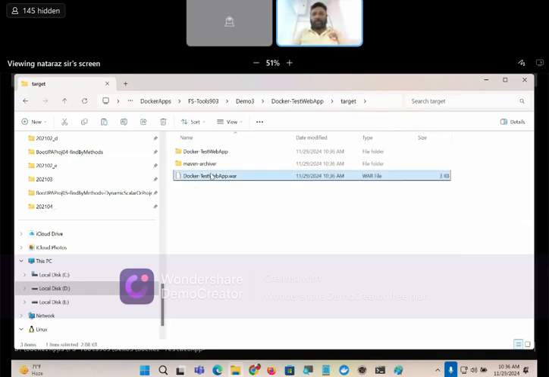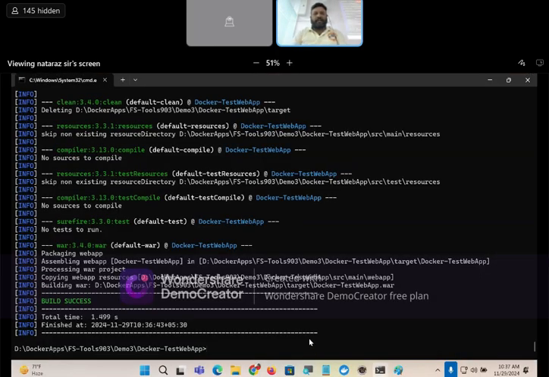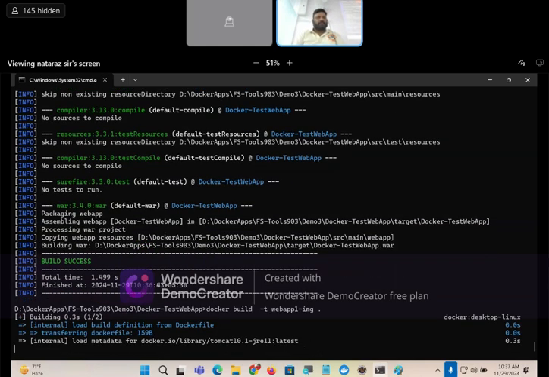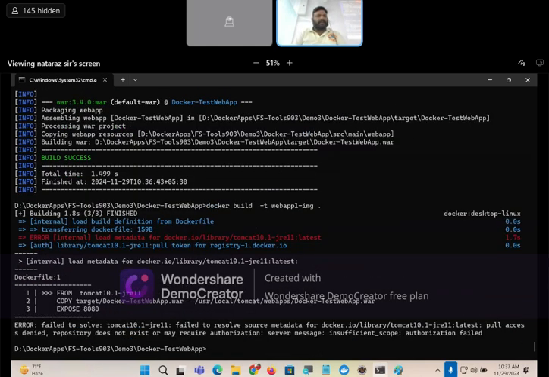Okay, now I'm going to build the image. Docker build, hyphen t. T is the tag name, image name kind of thing. Tell me, boss, what is this? webapp1img dot. I'm preparing the image here.